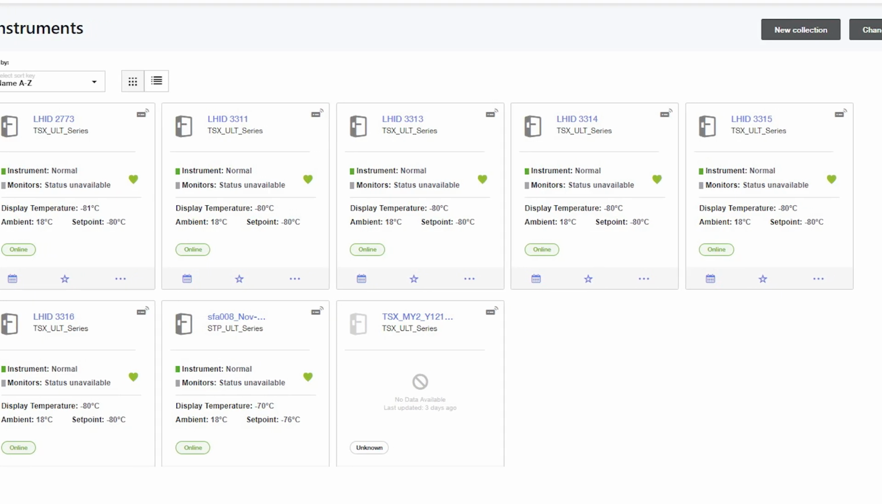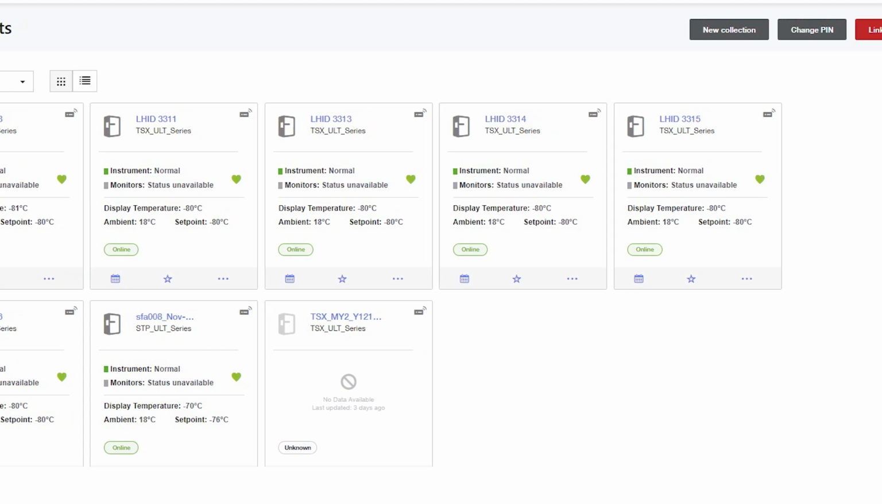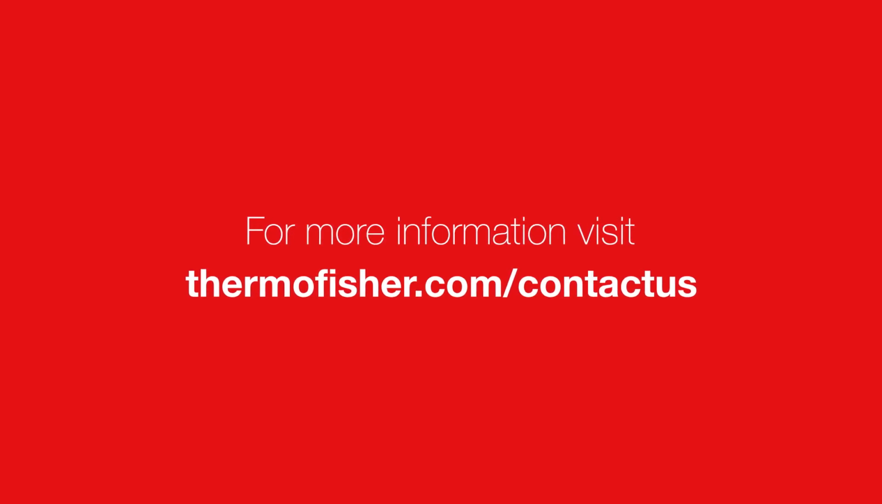You will use this account to access the device, reading, and information gathered by your Connect Edge system once setup is complete. If you need additional help, visit www.thermofisher.com/contact us.